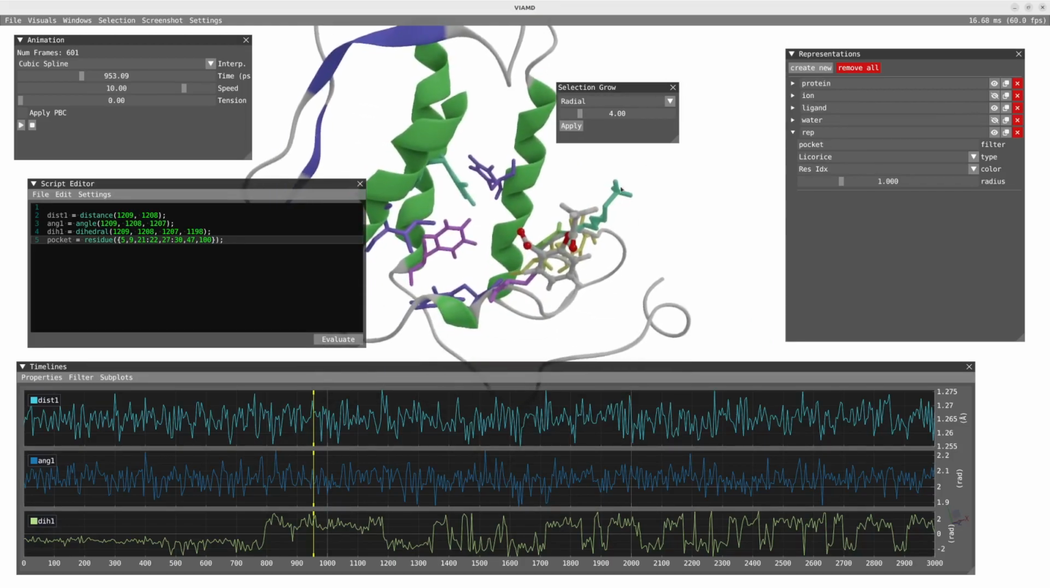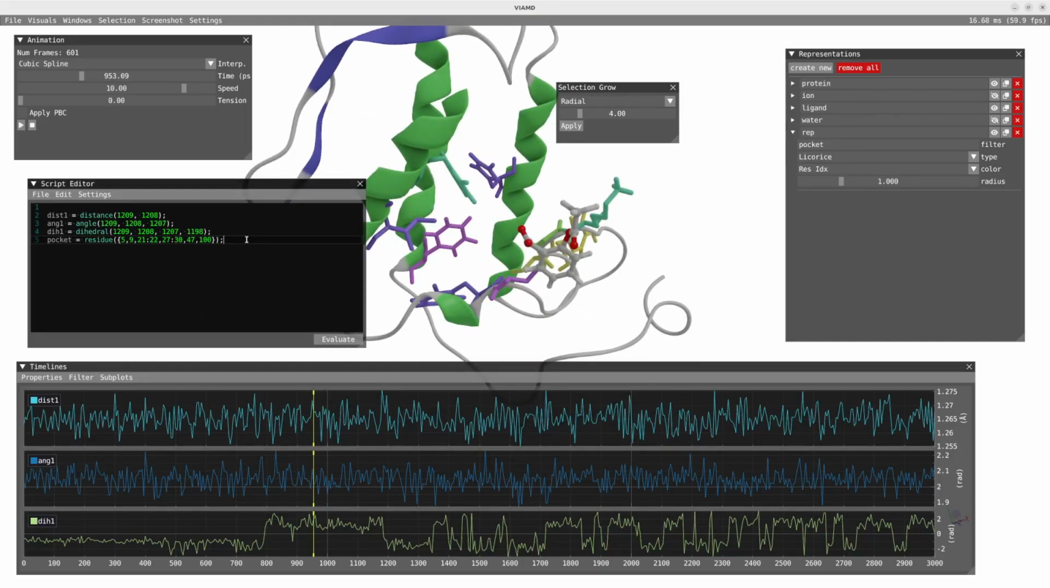So now that the pocket is defined in my script, I can use it to derive new properties. So I'm going to start by defining d1 as equal to the distance between the pocket and the resname AIN. Then I can evaluate pressing the button or using Shift Enter.